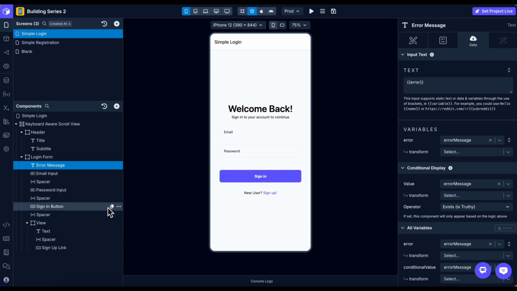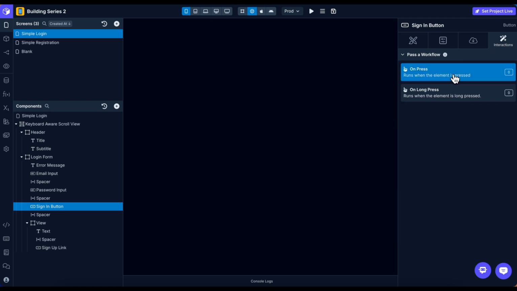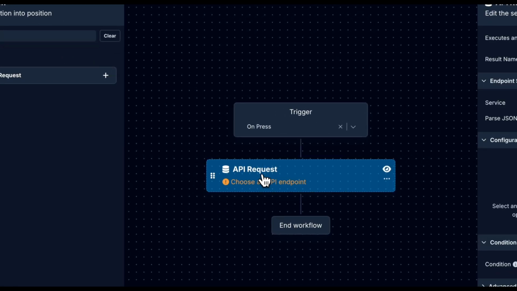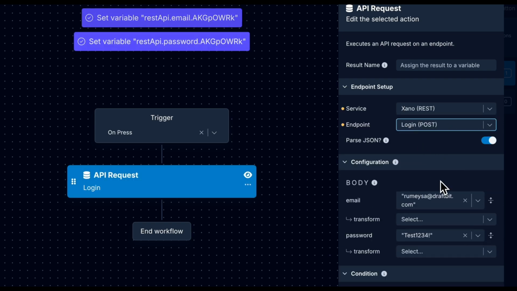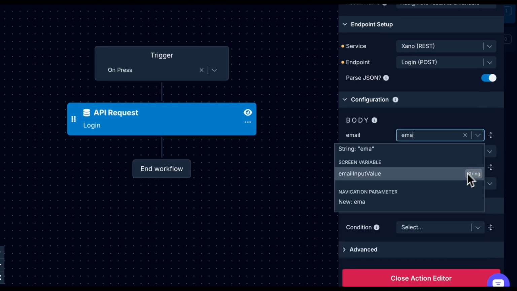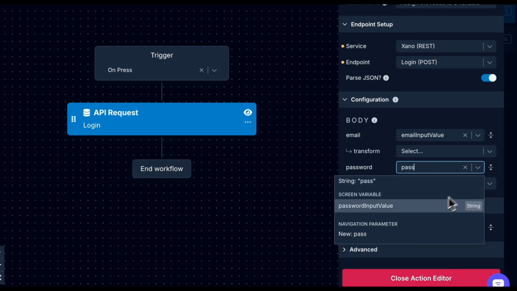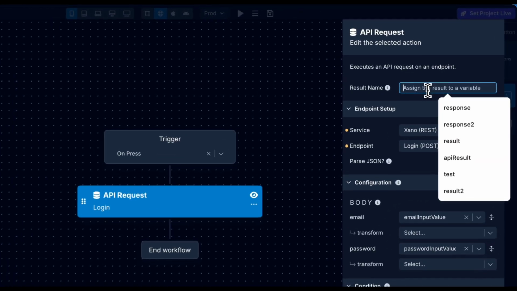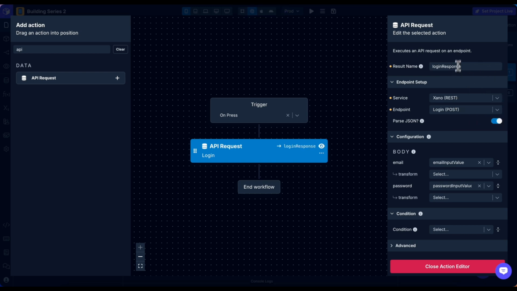Next, we will build our action stack. Let's select the sign in button and go to the triggers, on press trigger. We will start with an API request, this time using the login endpoint. In the body configuration, we will use the email and password screen variables. Again, make sure to give the result name so we can use it in the following actions.